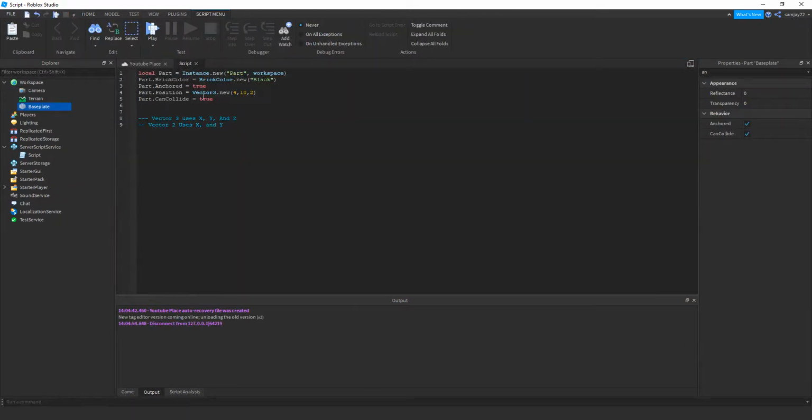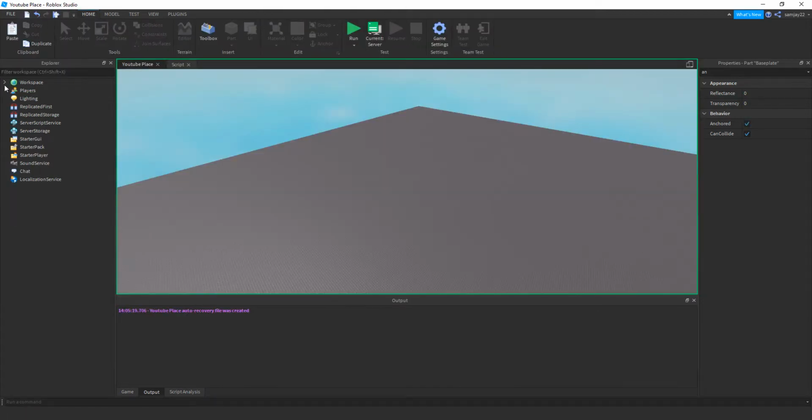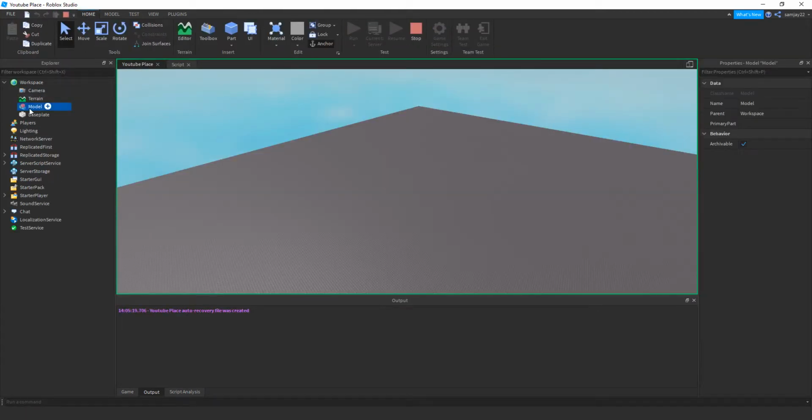Now let's say I didn't want to create a part. I could create a model. Set the model.Parent equals workspace. Or I could put it, oh, it's already set, sorry. And if I run the game, it'll create a new model. And workspace, if you can see right here.